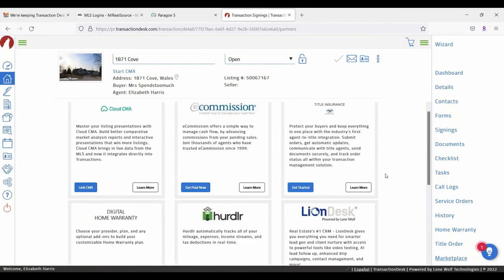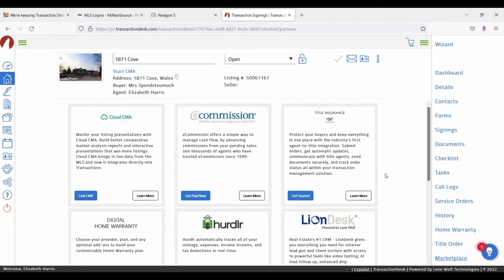So we have a lot of things in here. There's a lot in Transaction Desk, so you have a lot to go through. So you might need some of these items. I'm not quite sure, but you can look at them later on.